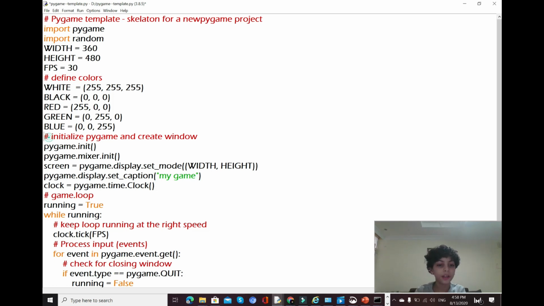So now, initialize Pygame and create window. Here we're going to create a window. Pygame.init, then type in pygame.mixer.init. This creates the sound of your game. Then type in screen equals pygame.display.set_mode with width and height. What that means is the screen is the display of your Pygame. It's width 360, height 480. How did that happen? Because we typed in width and height, and they are our variables over here.